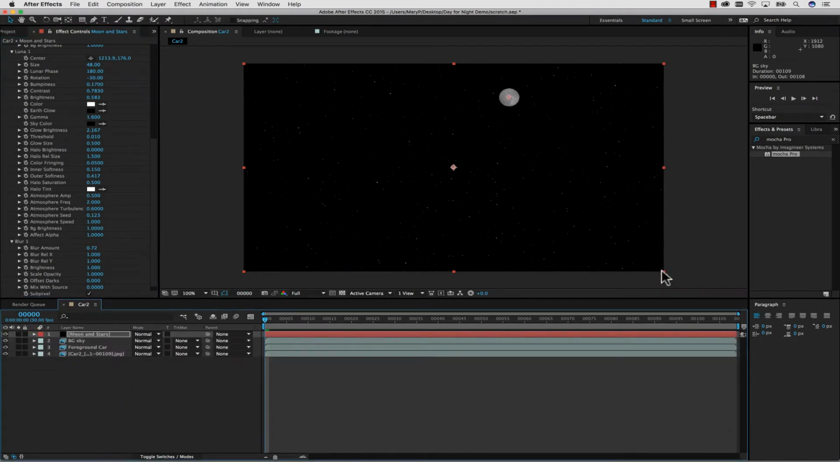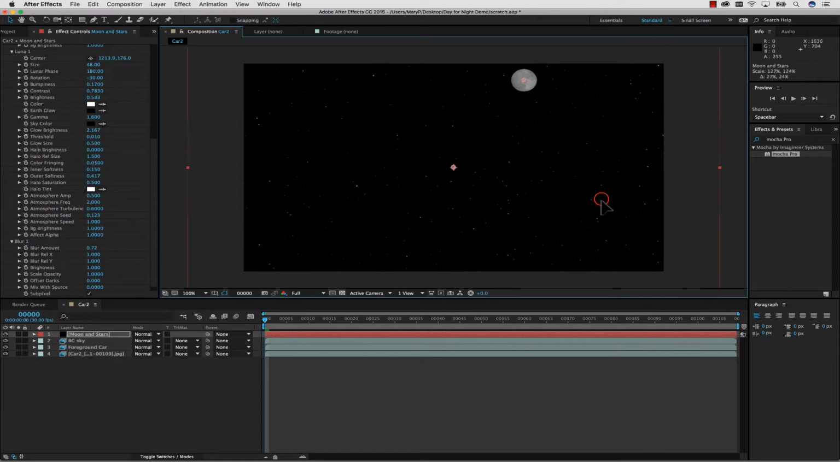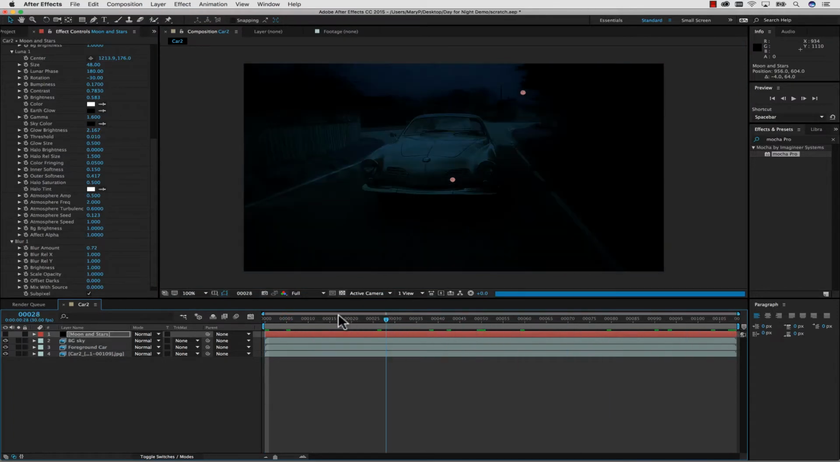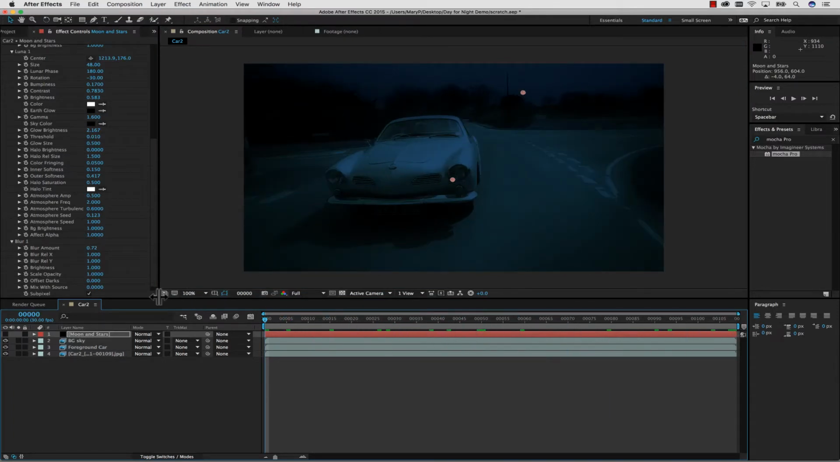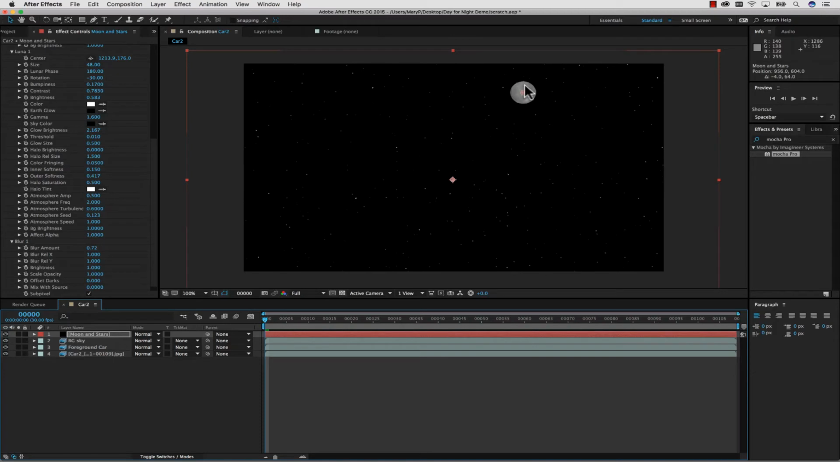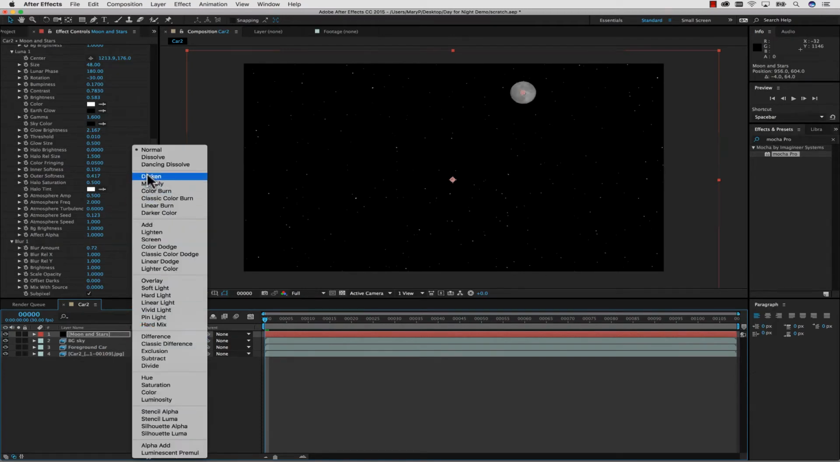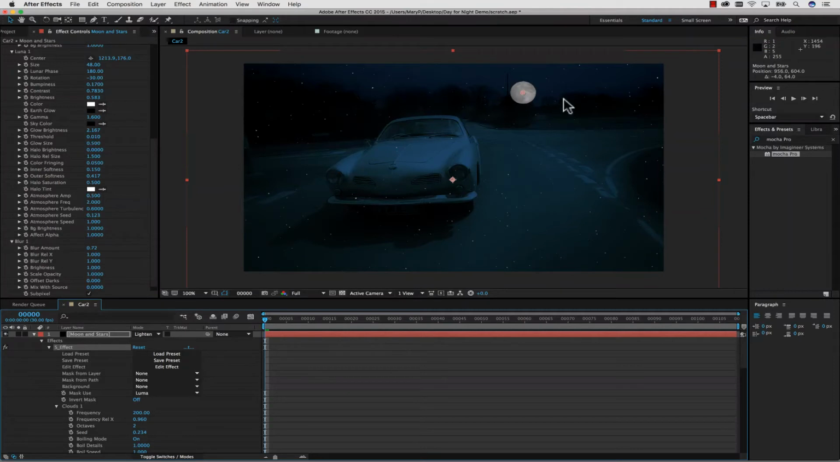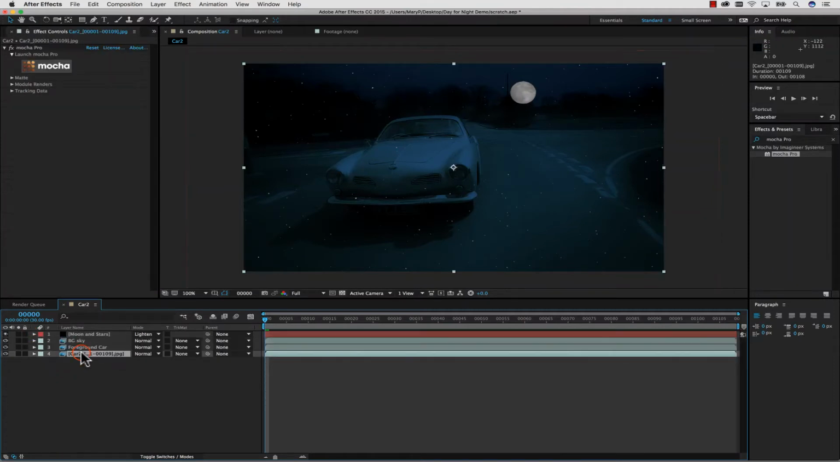Now I'm going to actually need to scale this up just a little bit and move this around. And the reason for that is because, if you remember, my background is moving around. So when I apply my tracking data, I'm going to need for the moon to not be cut off and my star field to not be cut off. Now we have one more problem here, and that's we can't see our background through this. So let's go ahead and hit Lighten in our blending mode. And one of the things I want you to notice is that this is applied to our entire shot. We're going to fix that.